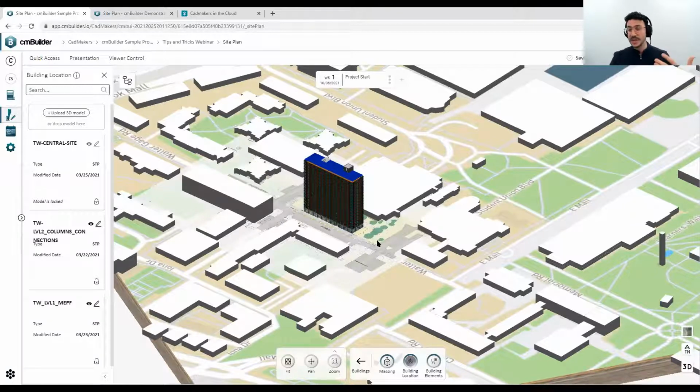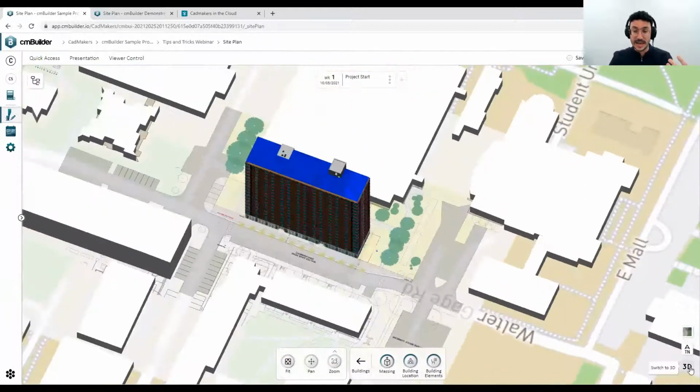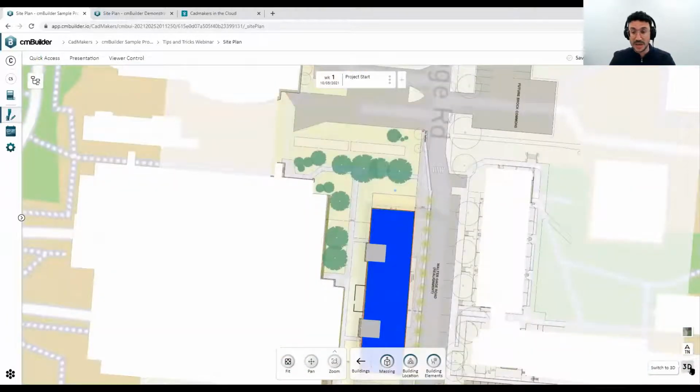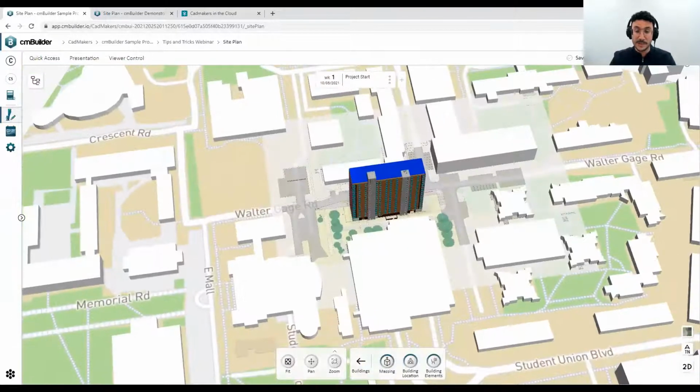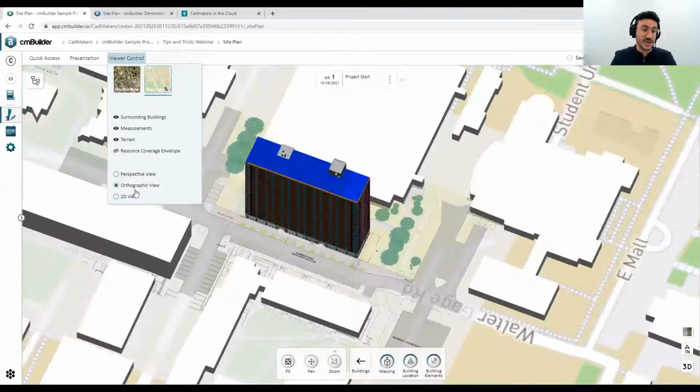And I would like to mention one thing that is interesting whenever working with this is that you can always jump through your 3D and 2D views by clicking here on this little switch. But if there is any side menu that blocks these buttons, you can go into your viewer control and change them through here as well. Perspective, orthographic, and 2D.